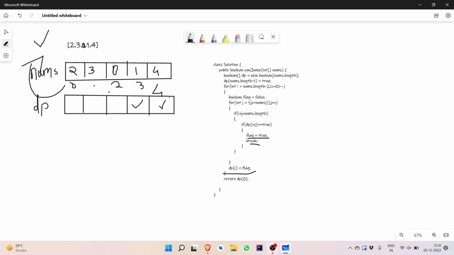Now we will move to the next previous index, that is 2. Again we do the same thing: j will be equal to 1, and then j less than or equal to nums[i], that is 0. So 1 is greater than 0, so we won't enter this loop, the flag will remain false, and we will store the flag, so it will be false.